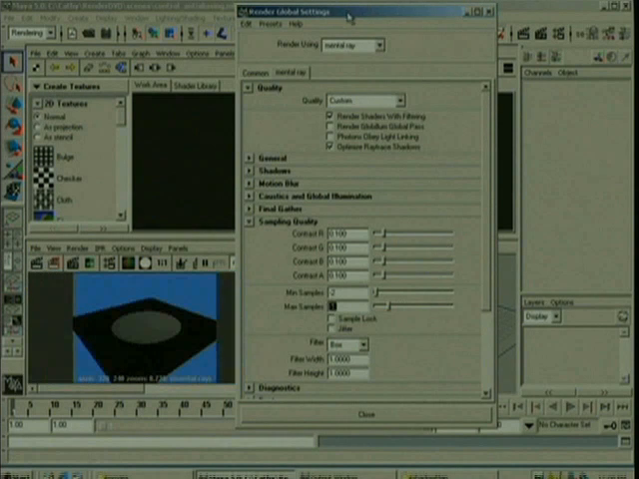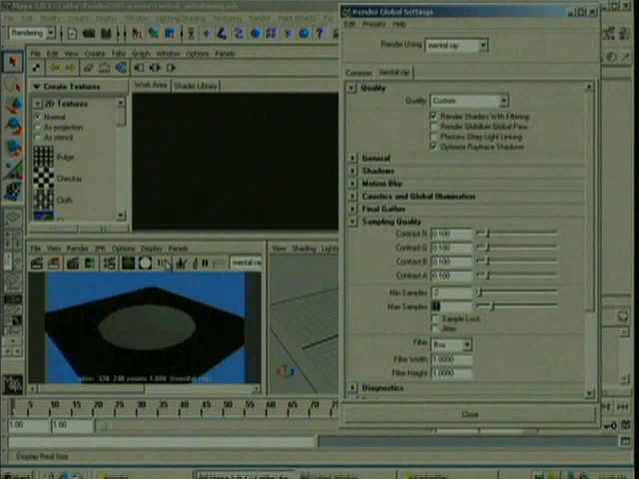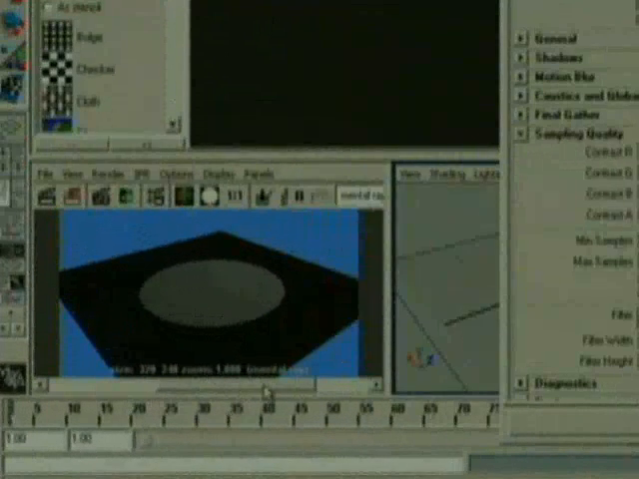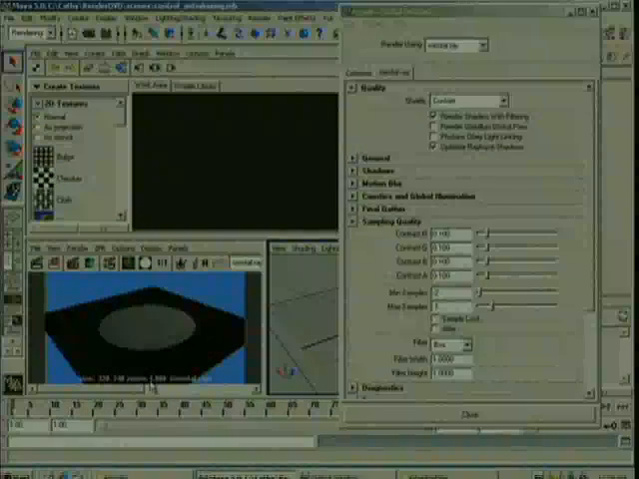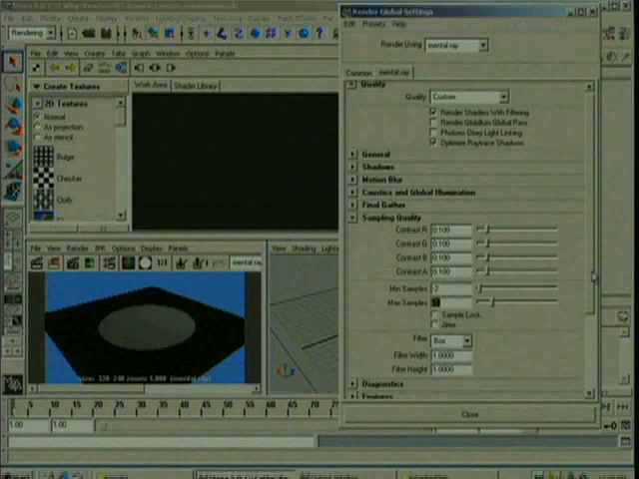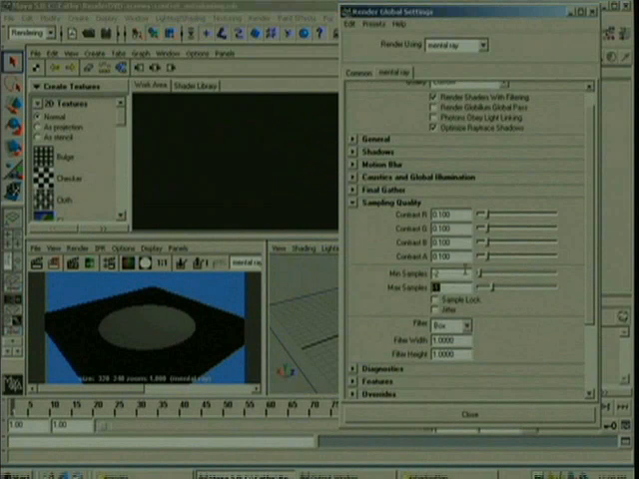And if we just do a comparison there, you'll notice that there's a big difference, okay? So this is with a maximum sample of 0 and a maximum sample of -1. So just in terms of what's happening with the samples, let's go back to the render globals here.